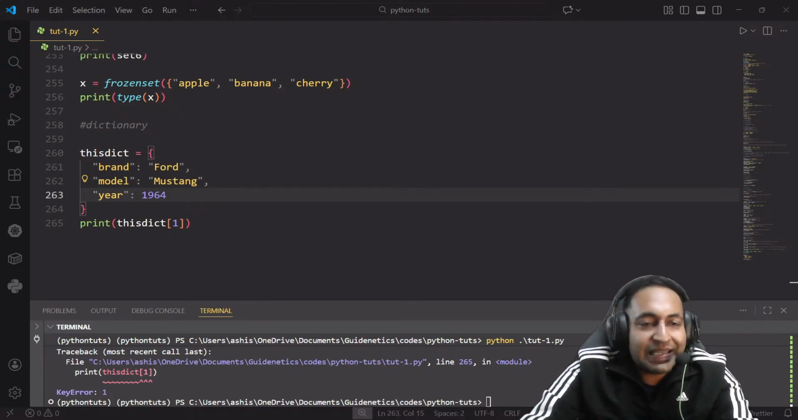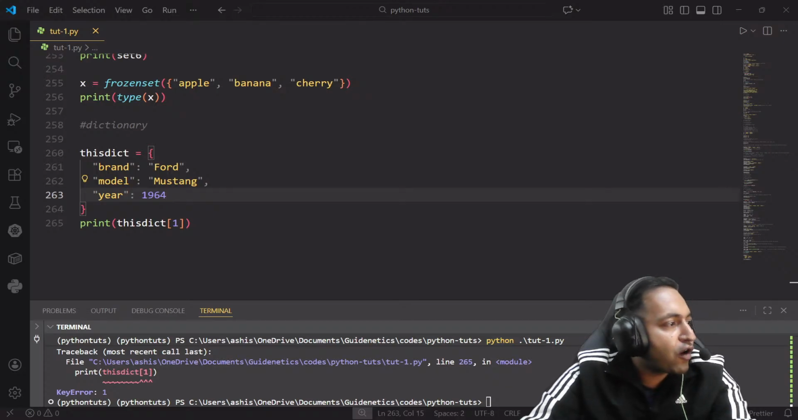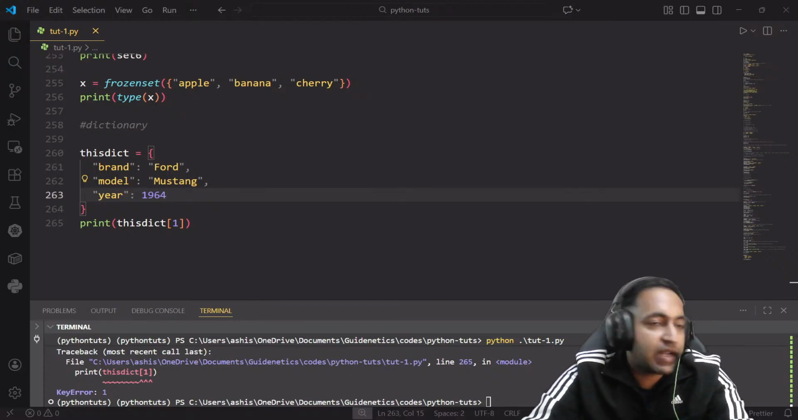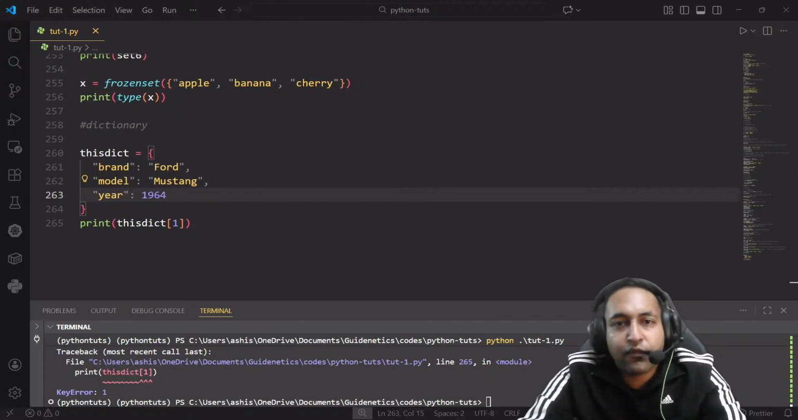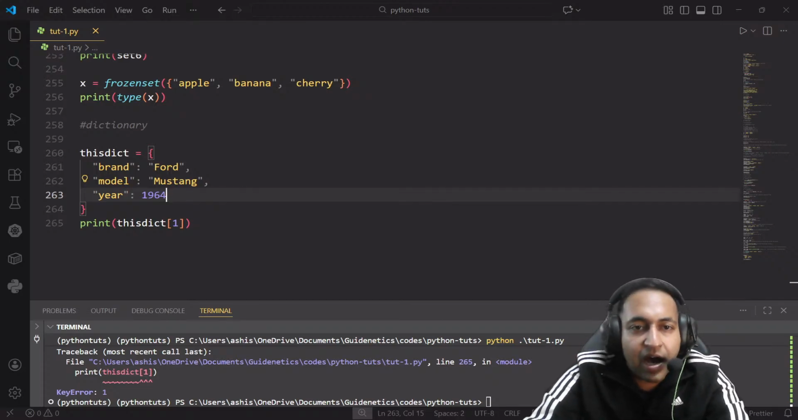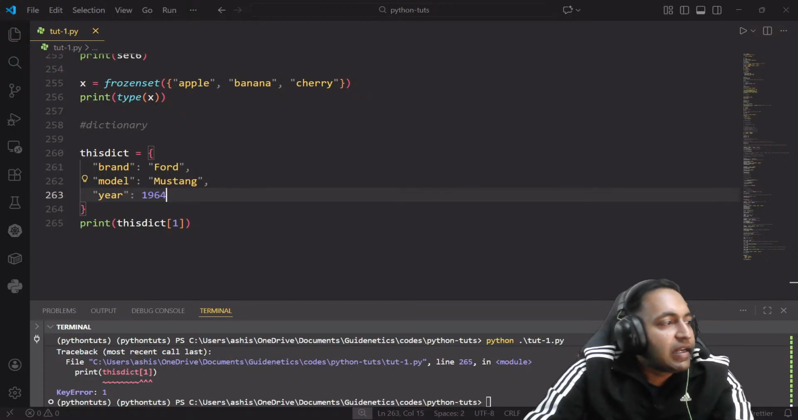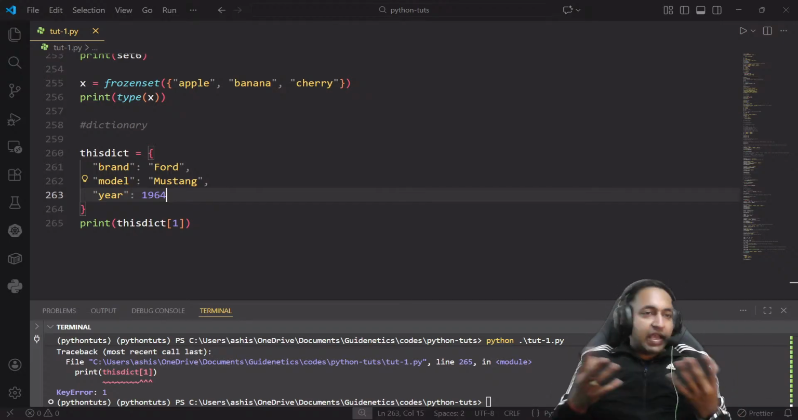Now you can use the len function to find the length of the dictionary, or basically how many items or how many keys are there in the dictionary. Dictionary item data types: values in the dictionary can be of any data type.